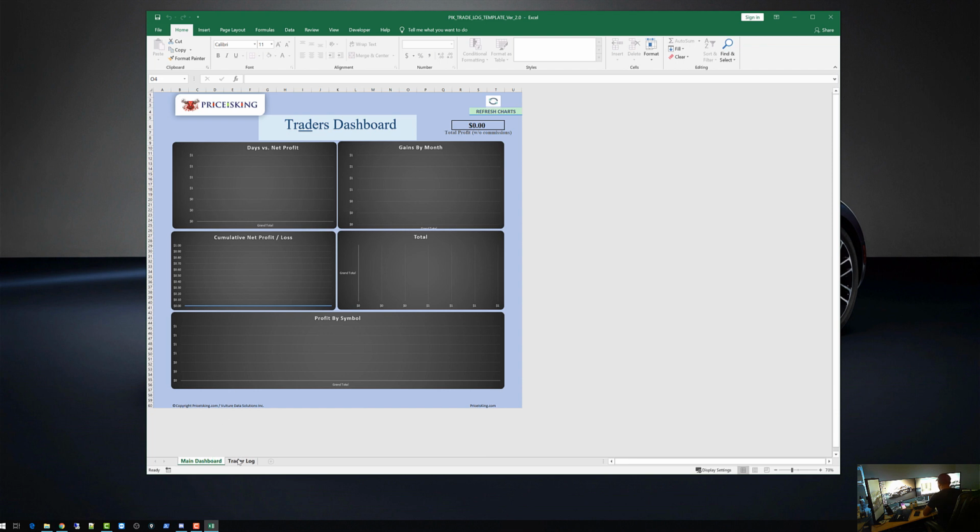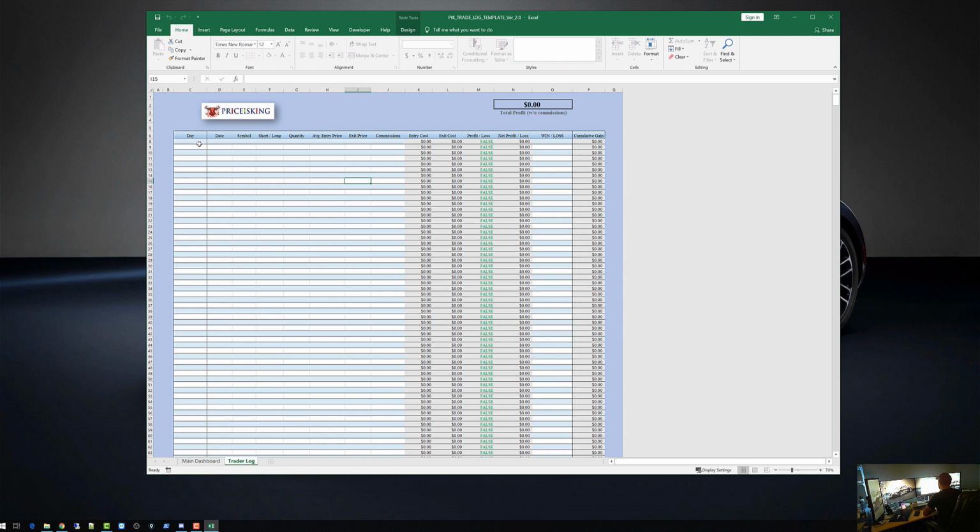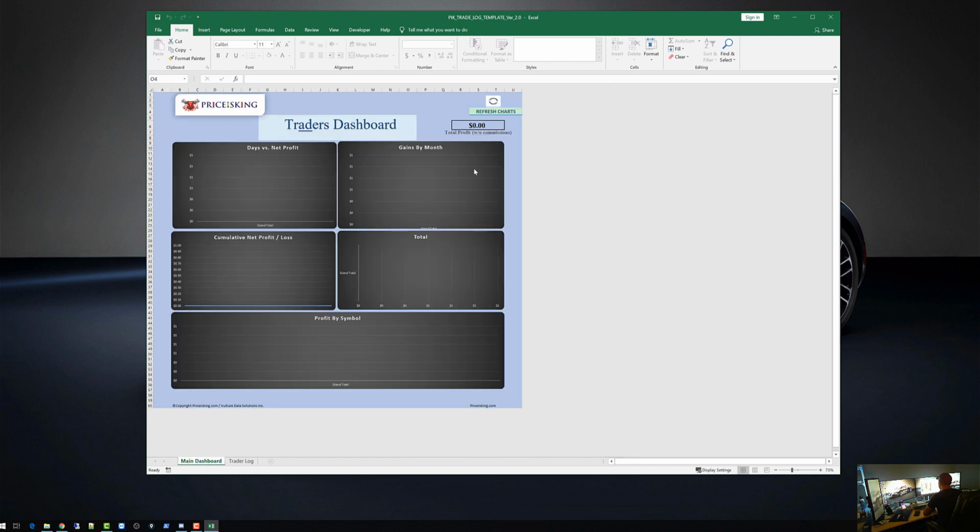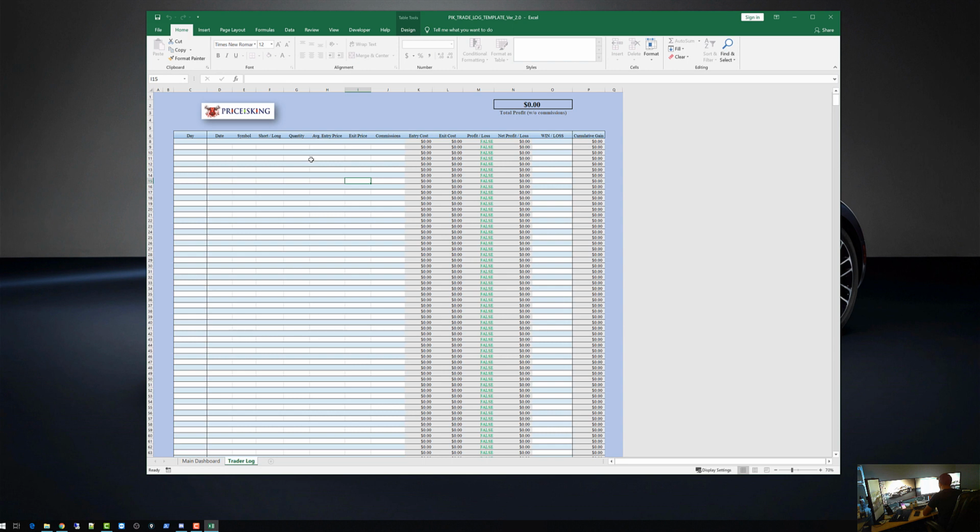You have two tabs on the bottom, the trader's log and then the main dashboard. In the beginning when you open it up, this is going to be empty, and this is your trade log. The only thing that's editable is the entry area; none of the other things are editable. You can't modify or touch them. Everything is locked so that you don't make any mistakes.